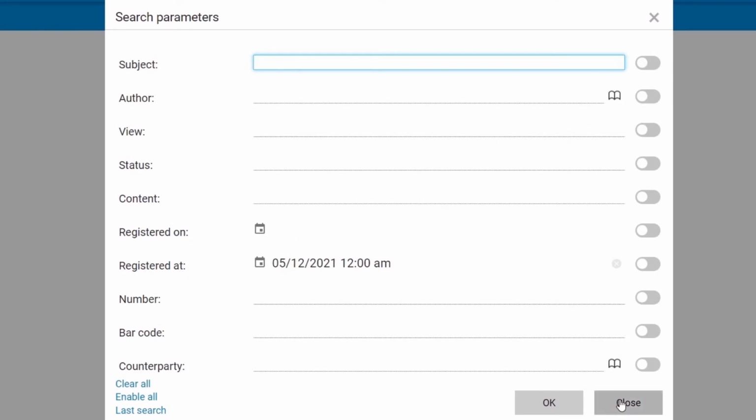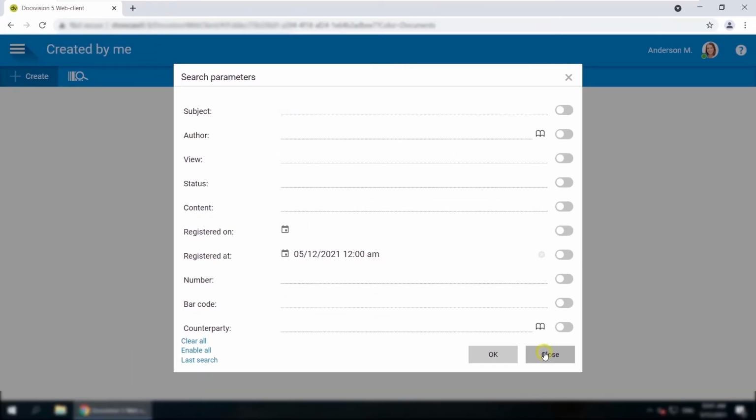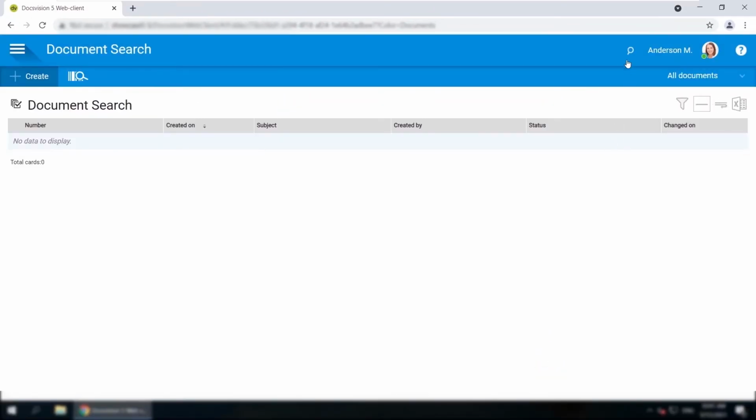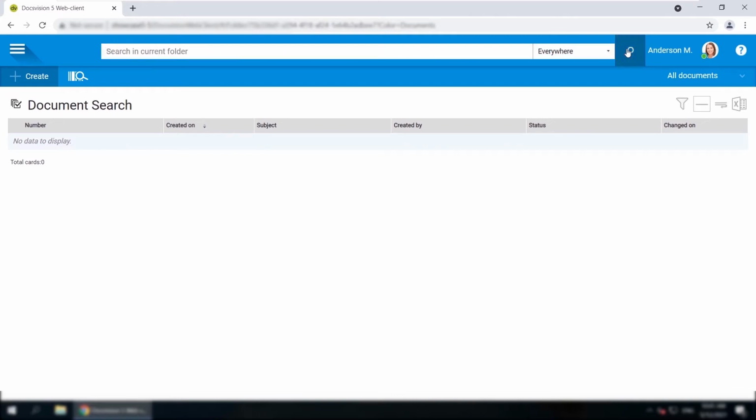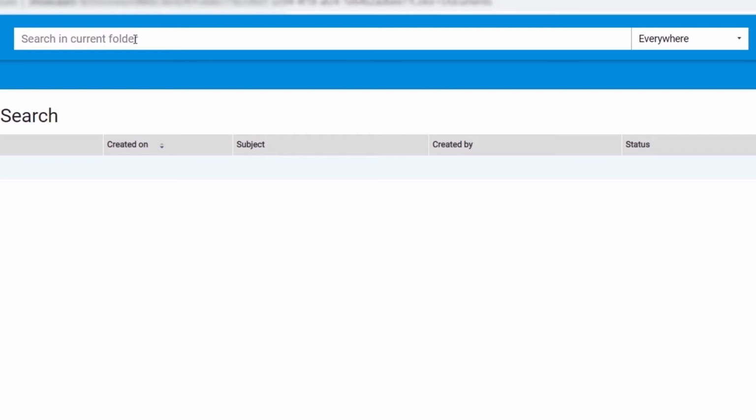And if you remember only a word or a phrase from the document, consider using the full text search. Simply type the words you remember from the document and search across Docsvision as in Google.